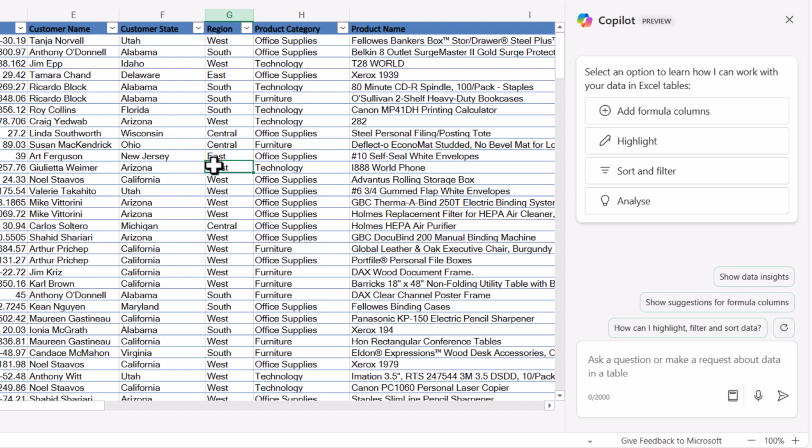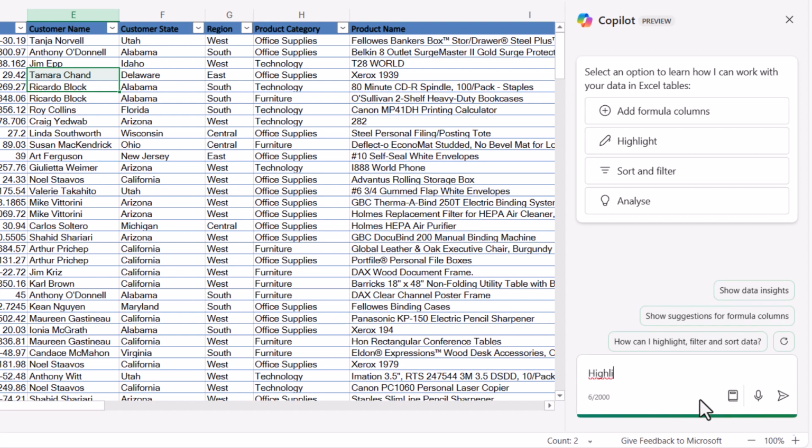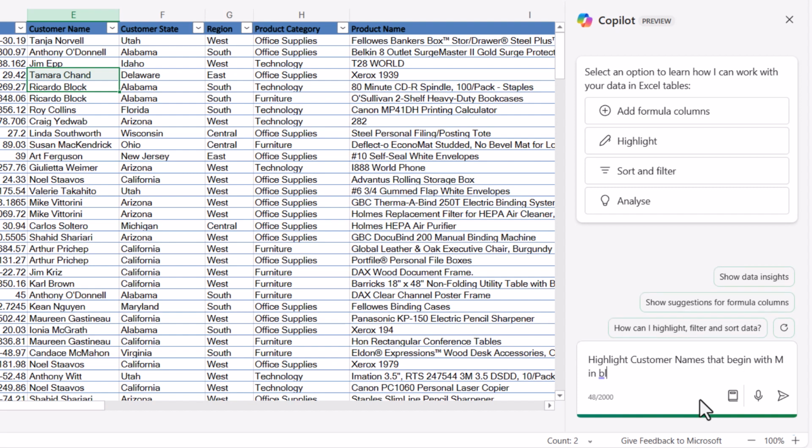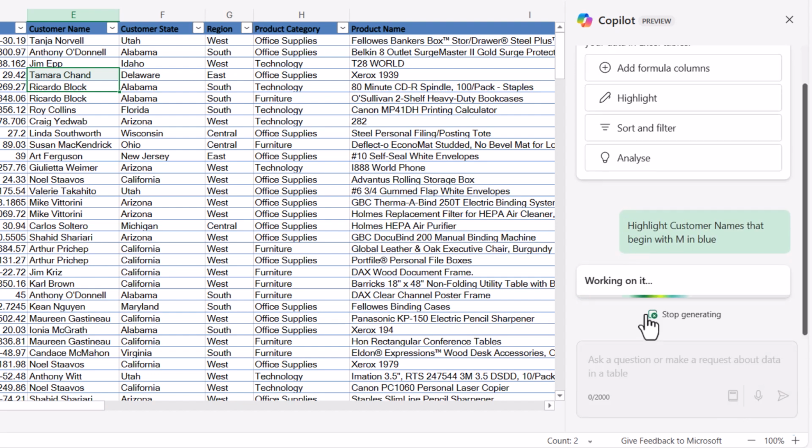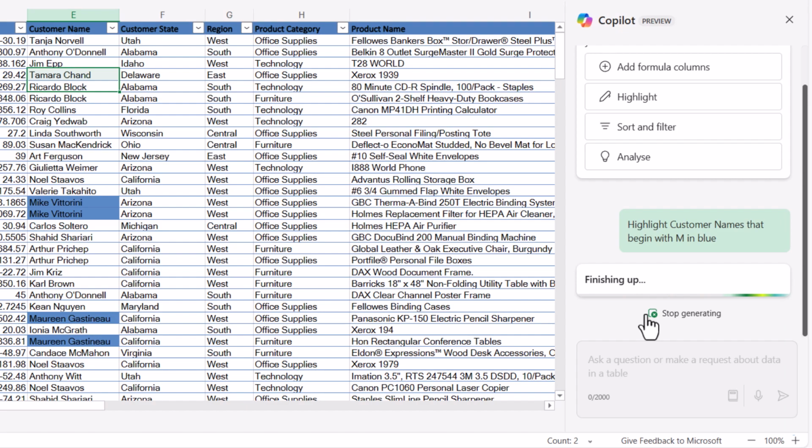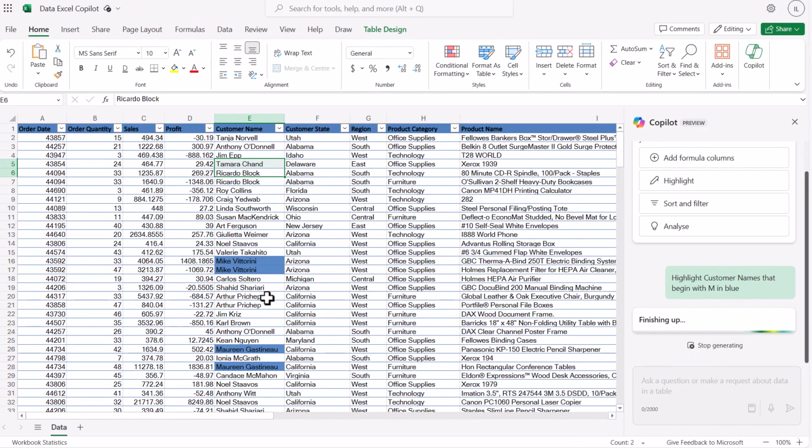If we look at some cell rules and look at our customers, let's say we wanted to highlight all our customer names that begin with the letter M, and we want to make that in blue. So let's start off with that. Let's tell it to highlight customer names that begin with M, and let's tell it we just want to see in blue. I'm going to send that, and as we've seen, sometimes it can take a little bit of time to work on it, and we might speed up the video. Okay, there we got our result.